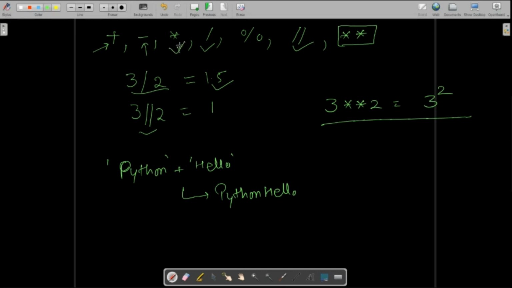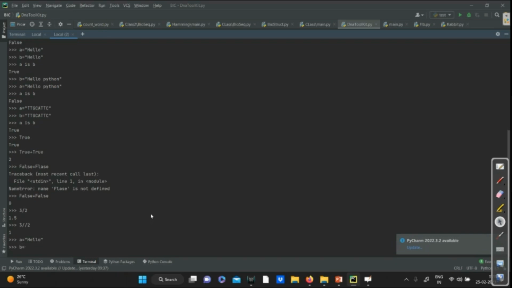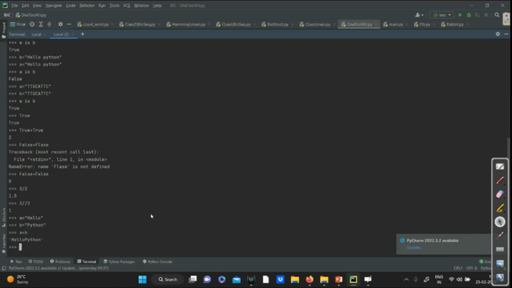You can use the multiplication. If I say a multiplied by 3, it will be a repeated. I can use plus and multiply with strings in Python. If you want to see this, if I say a equal to "hello", and b equal to "Python", I can say a plus b in Python. It will say "hello Python".